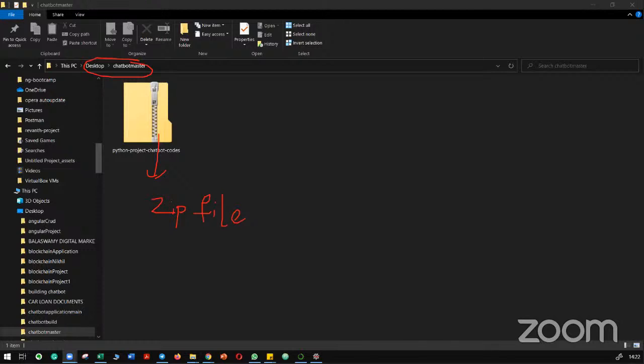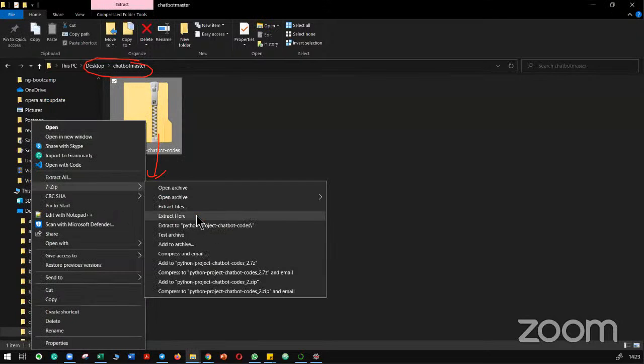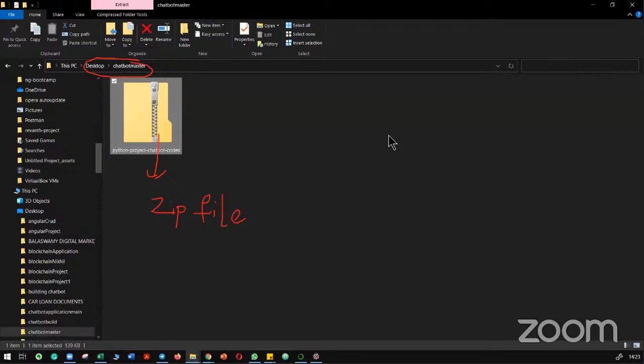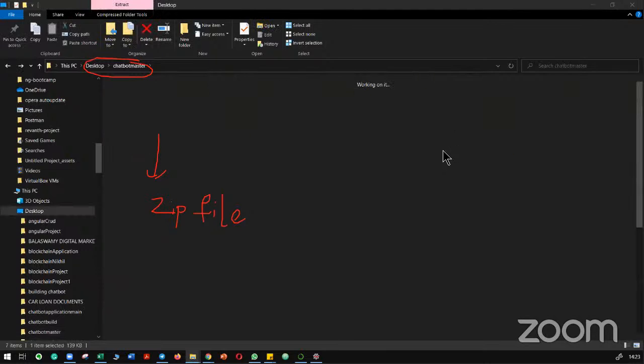Once you have the zip file, please extract it. Right click on it and extract it. And now once you extract it, you can delete the zip file. That's no more needed.